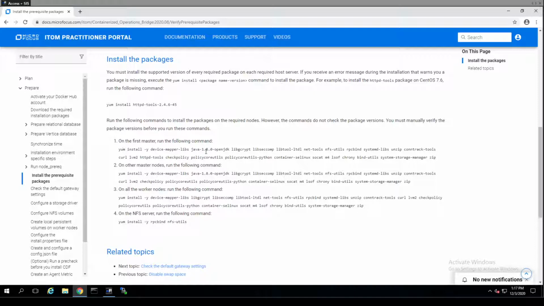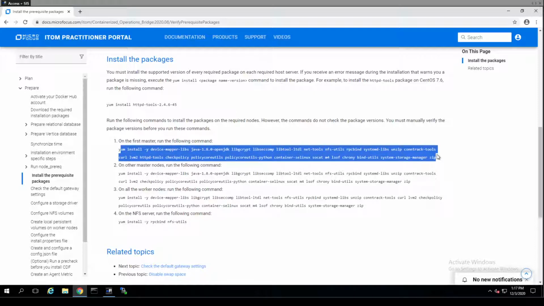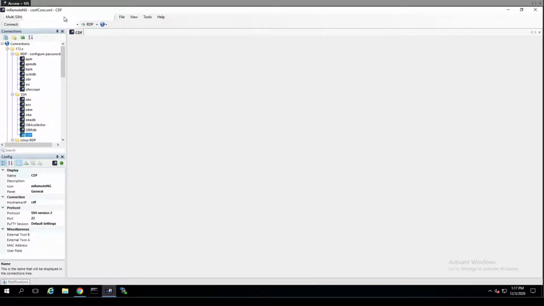So the first thing, we'll go to the master node and we'll install this prerequisite. All other prerequisites, like activate Docker Hub, of course I have one, download the packages, did that. Database, we're going to be using the internal one. Synchronizing time, we're using a single server deployment, so no need to do that. I'm not going to run any prereqs because, well, what would be the point?